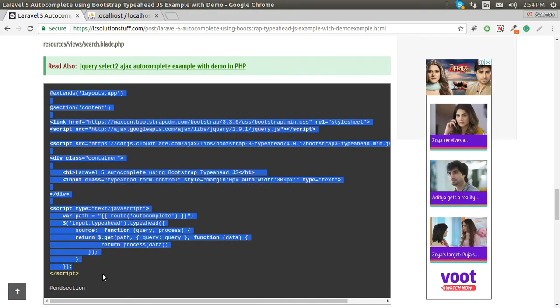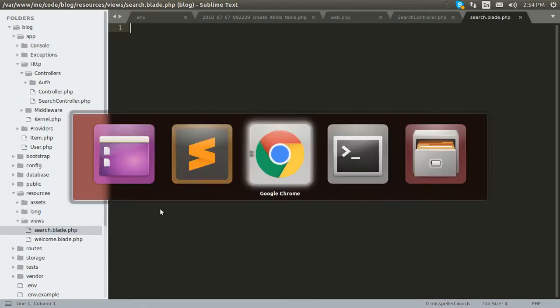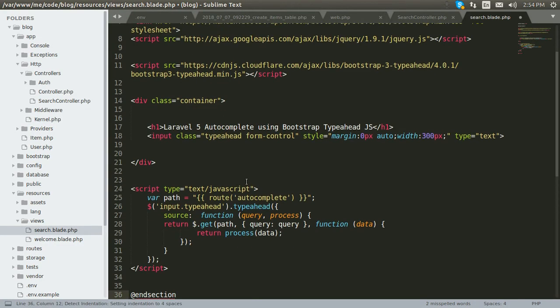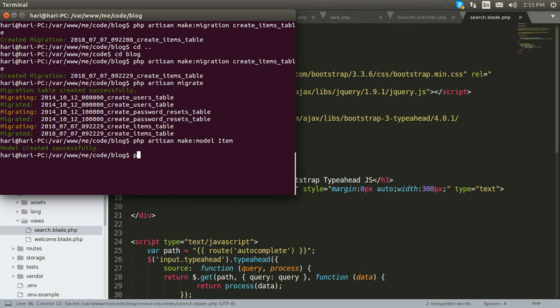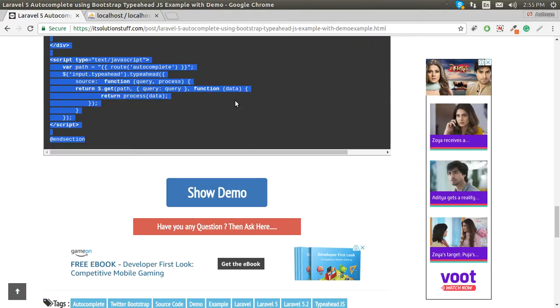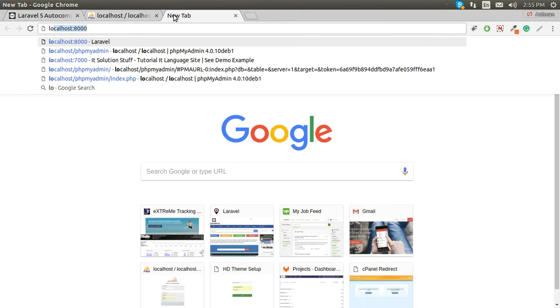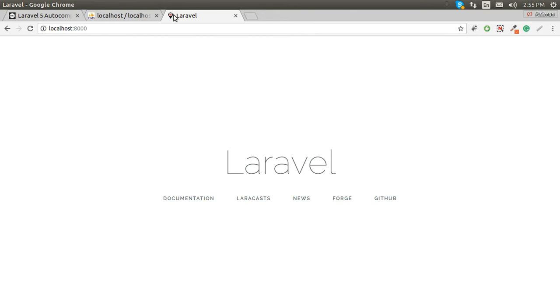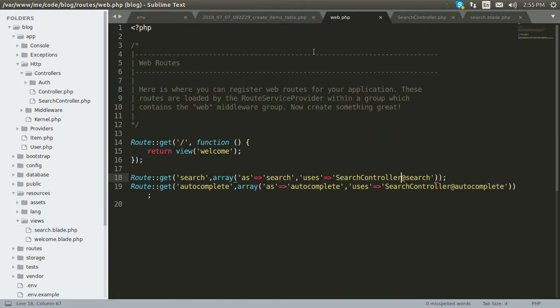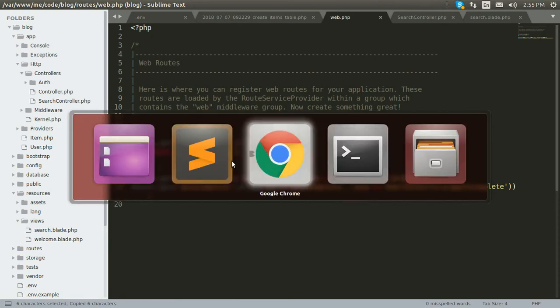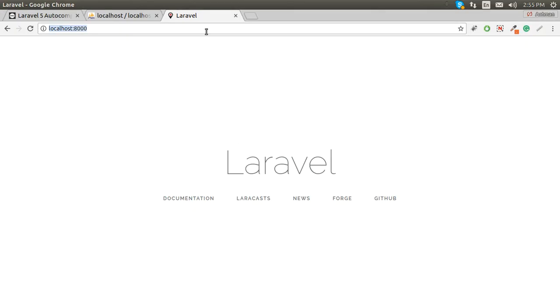I just simply copy this code, and then simply run. Let's see what happens. Let me run the php artisan serve command. Yes, now we can open the project. It's running. Let me open our URL, the search route we created. So we simply check it here.